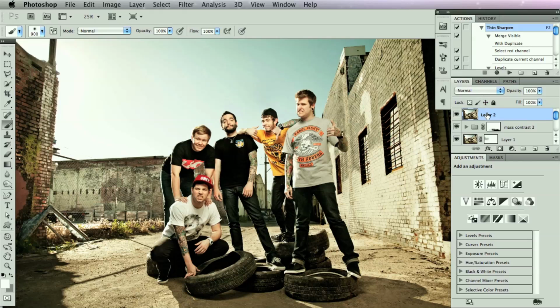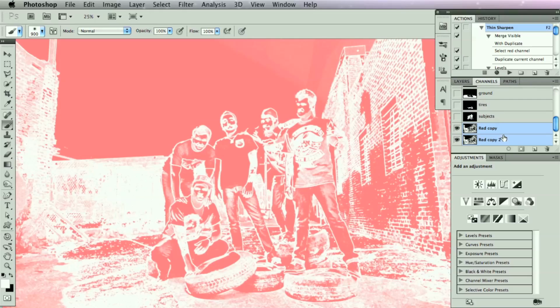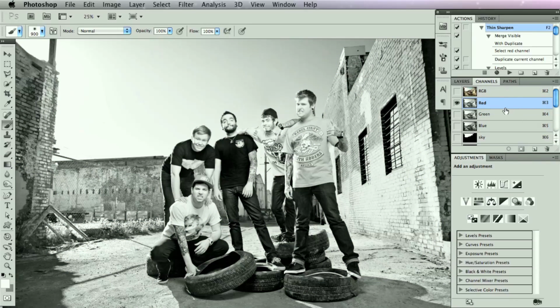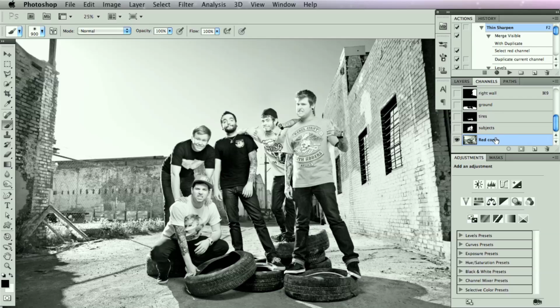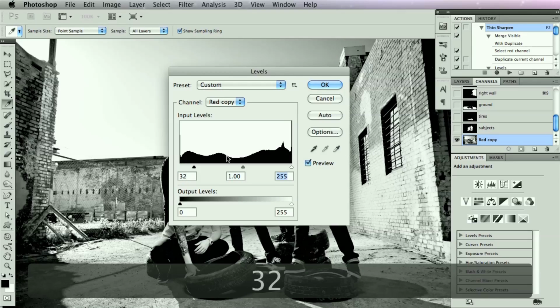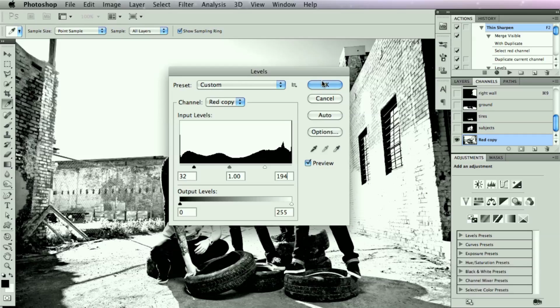So anyway, yeah, merge onto a new layer. Actually, don't have to rename it yet. And then go to your channels. Just get rid of these. Go to your channels and select the red channel, and then duplicate it. You just drag it to this new layer icon right here. And then after you've duplicated it, it should automatically select it for you, and then you want to adjust the levels on it. You want to change the numbers to 32 and then 194, and just leave the middle one alone. That's the gamma. You don't need to touch that.